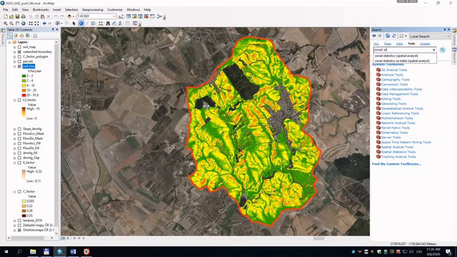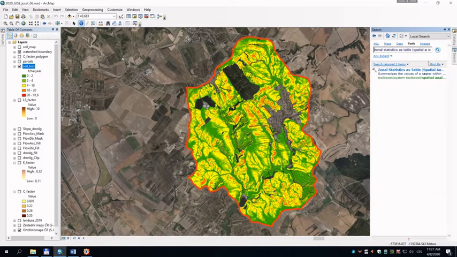So, zonal statistic. There are 2 of them. The first one results in a raster, but we are not interested in this one. We are interested in zonal statistic as table in spatial analysis. So we are interested in results in tables. So let's find zonal statistic as table and run the tool.